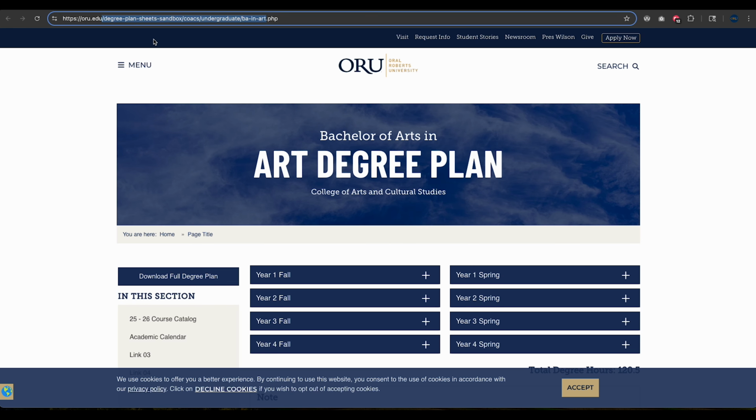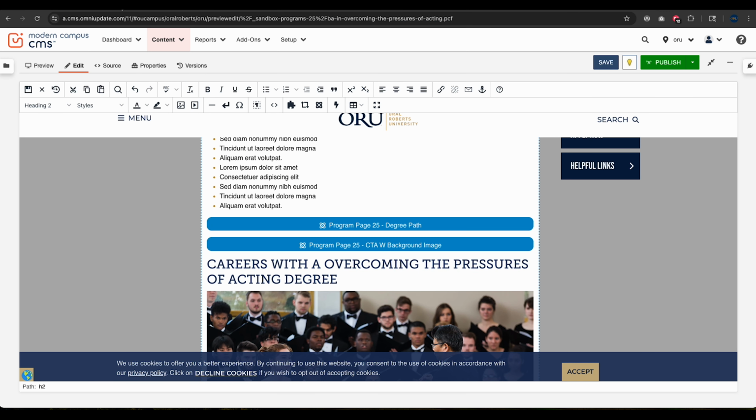And you're just going to copy everything you see highlighted here. So everything after the U in edu, so the slash all the way to the last letter before the dot php. So you're going to copy that, Control C on a PC and Command C on the Mac. So we're going to come back here and I'm going to look for a degree path.